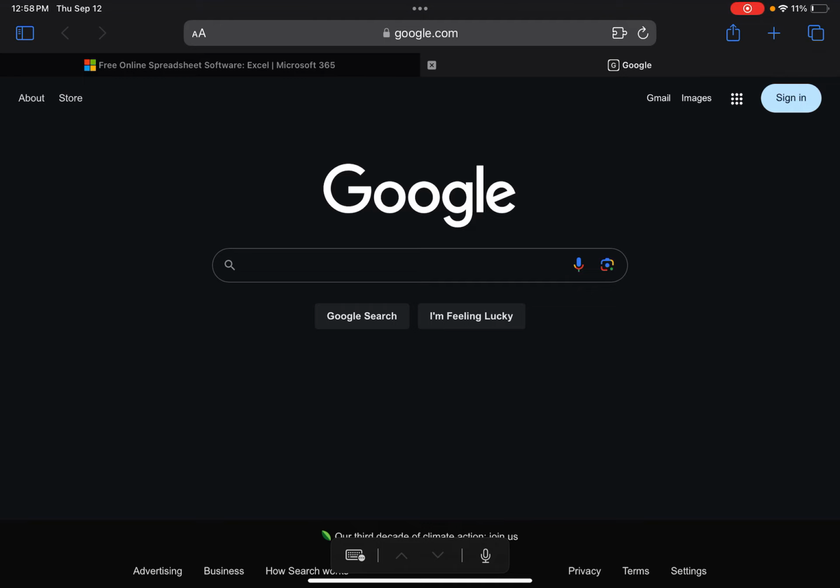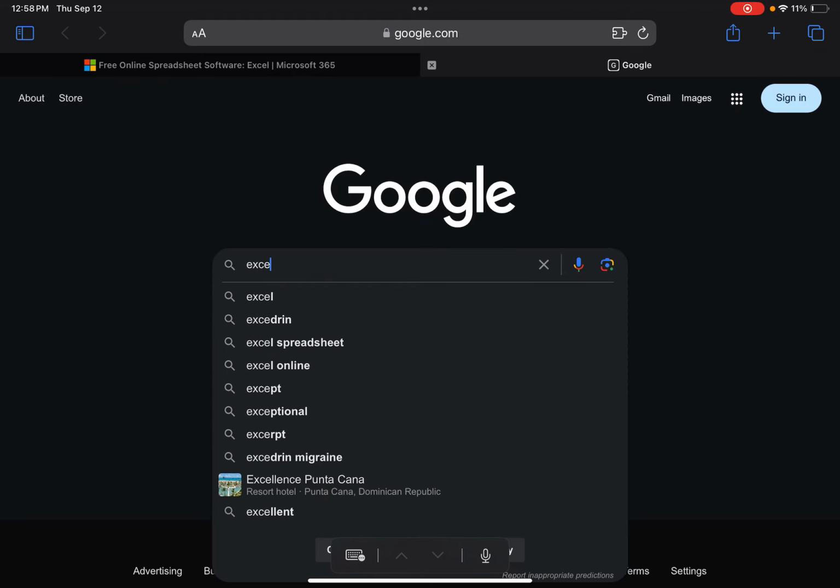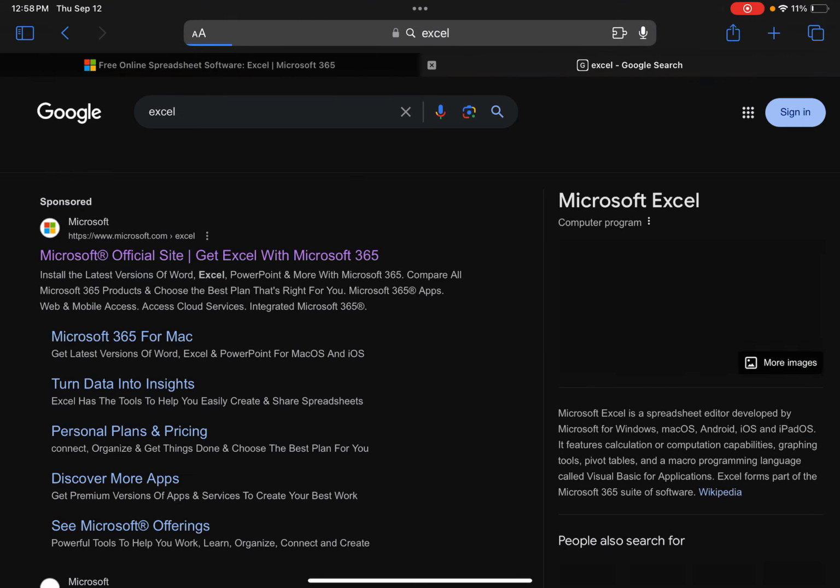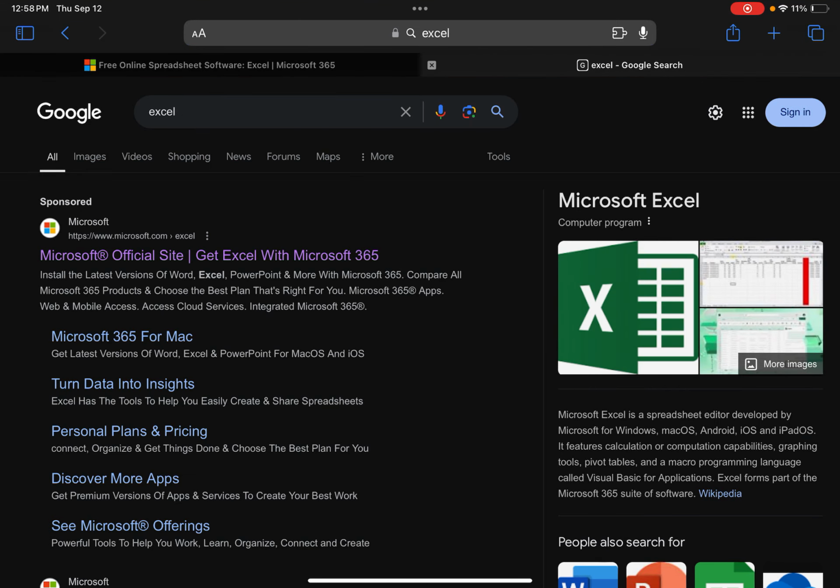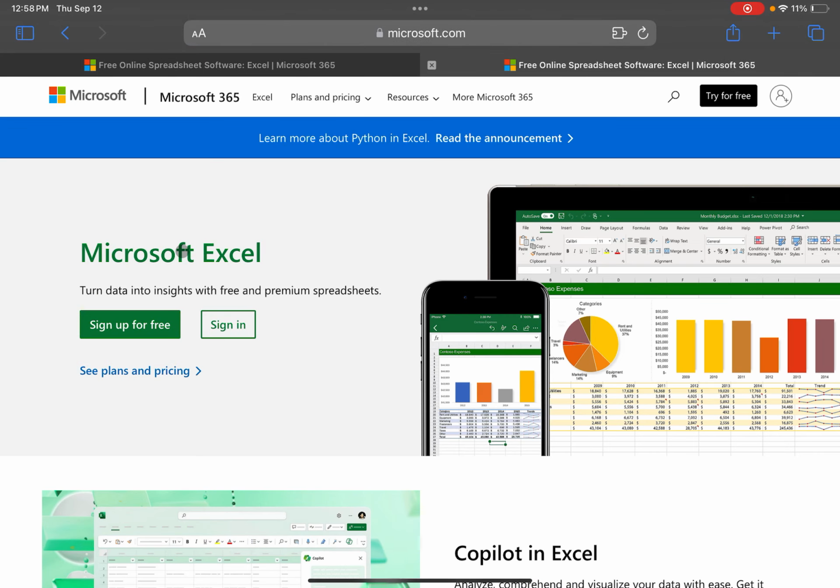Now, our workaround to still work with the full version of Excel is to work with the cloud-based version of Excel. We're just going to go into Google, type in Excel, hit return, and you're going to get this page right here. It should be the very first link, which says Microsoft official site. You'll click on it, and you'll get this page right here.